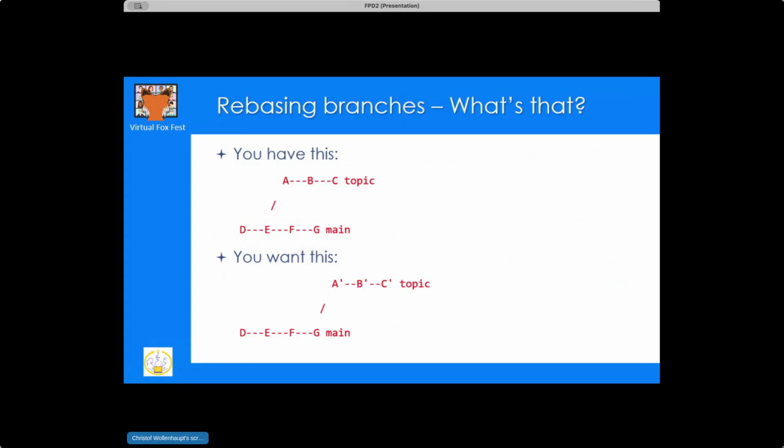So rebasing a branch, what's that? Let's assume you have a branch main that has 3 commits, and you worked on a topic branch, a feature branch, branching off of E. So you created commits A, B, C. What rebase is doing is replaying the commits A, B, C based on G, for instance. So instead of working your way from E, you pretend you started at G, and then all the changes you did are based on that.